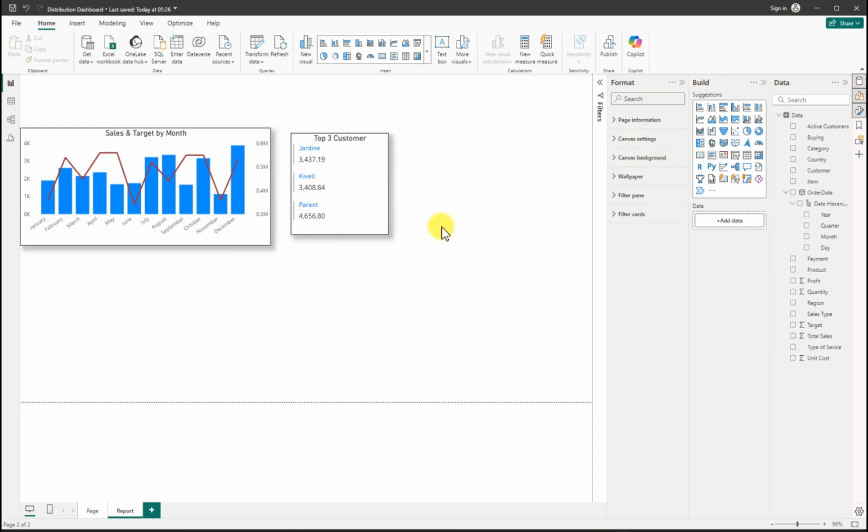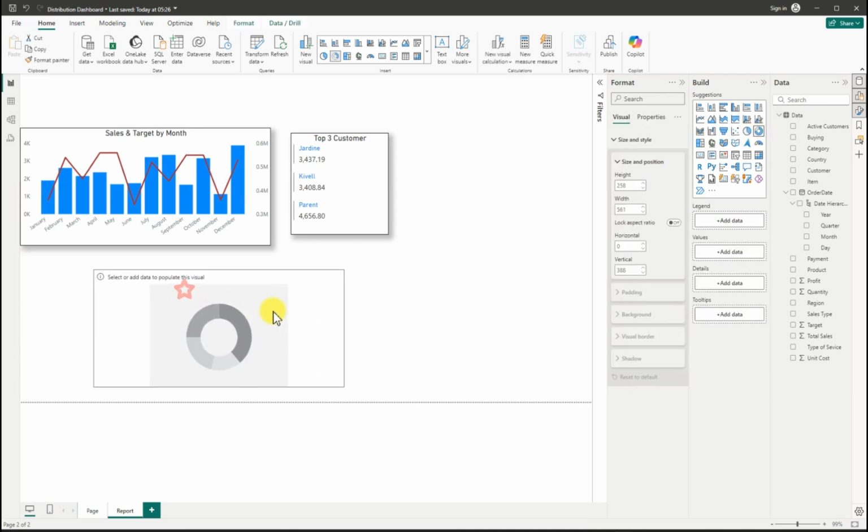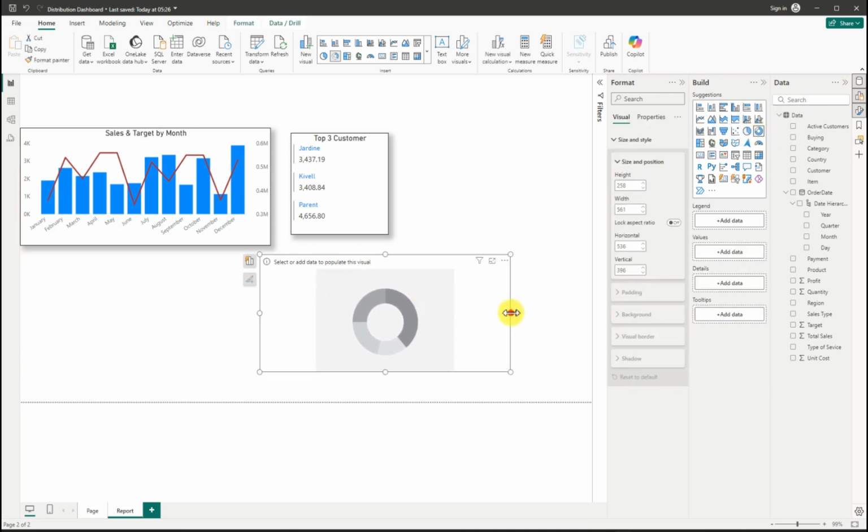Then the next thing is we need our sales by region. So we want to see which of the region that gives us the highest sales, or that our sales majorly comes from. So we are going to use a donut chart for this. So we pick the donut chart and we move it down here. Then we are going to pick the sales and we are going to pick the region. So we have the total sales here.